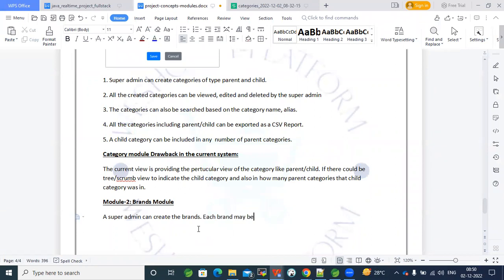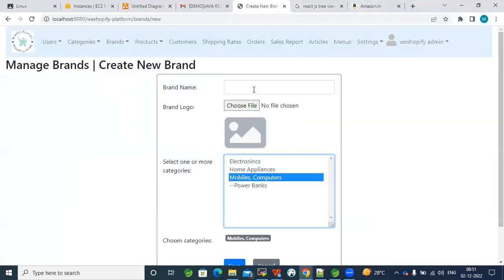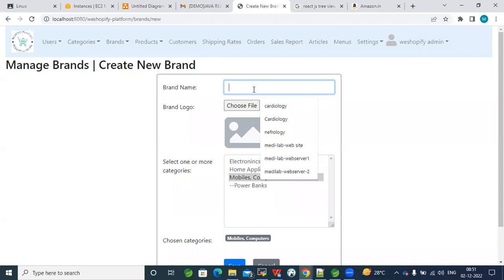Each brand may be in one or more different categories, right? A super admin can create the brands as shown below. Now did you get the relation between the brands and category, right? A super admin can create the brands as shown below, whereas each brand may be in one or more different categories. So this is the screen. Let us create the brand called Amazon. Amazon is the brand, right?